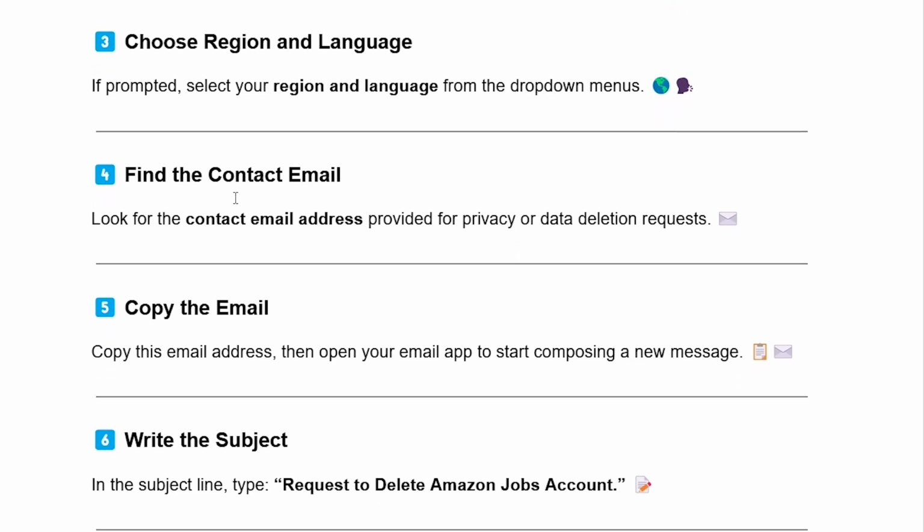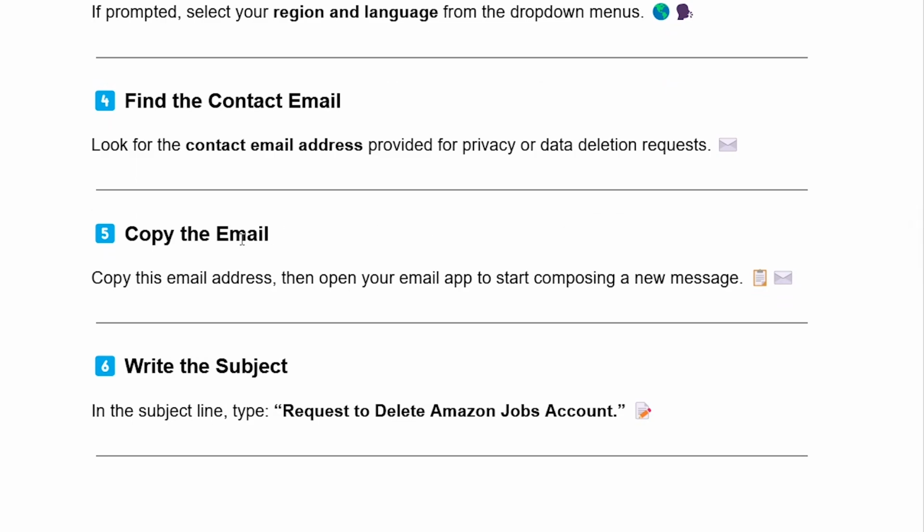Step 4. Find the contact email. Look for the contact email address provided for privacy or data deletion requests. Step 5. Copy the email. Copy this email address, then open your email app to start composing a new message.